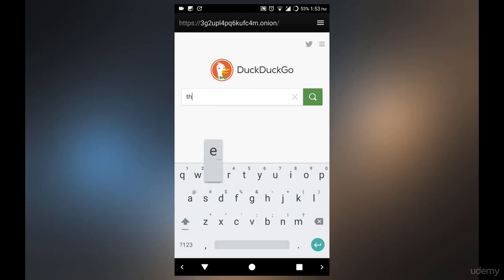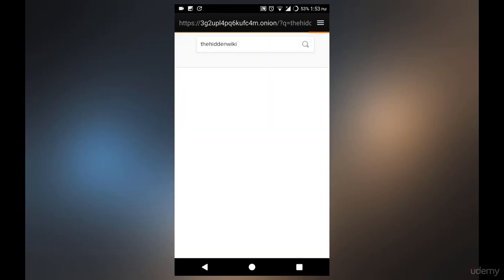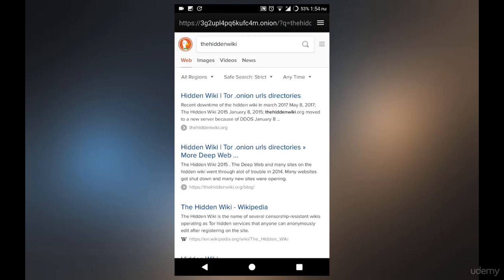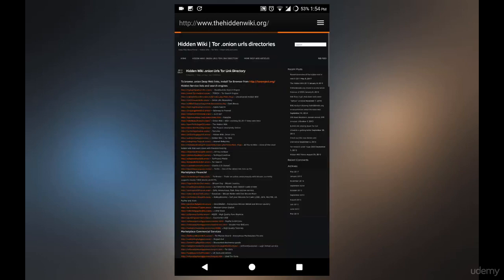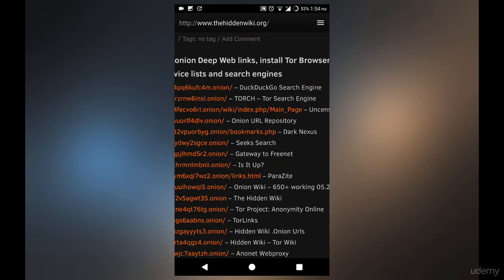There we are, we're in DuckDuckGo, and we can just search for the hidden wiki, something like that, just to see whether it works. There we are. Just give it a few seconds. Obviously it's going to be slow, and it's also going to depend on the speed of your internet. So the hidden wiki, let's click on the first link, and hopefully that brings us to the list of deep web onion sites. As you can see, there we are.